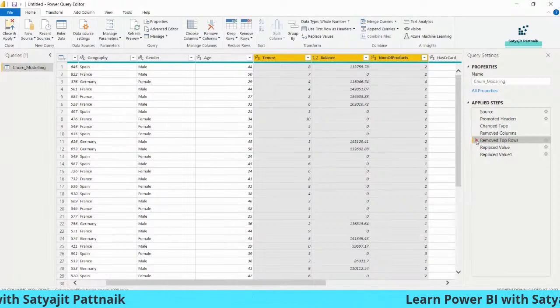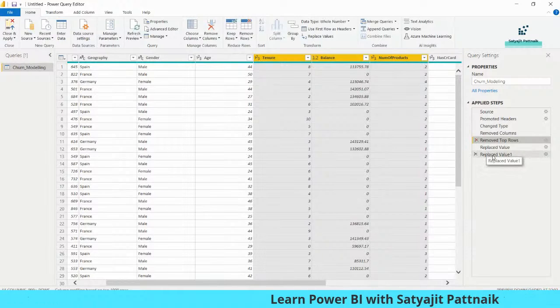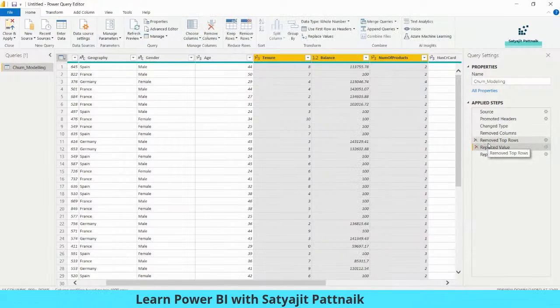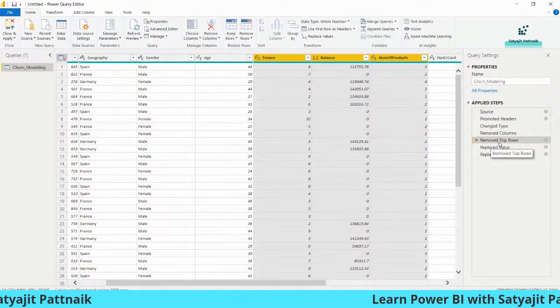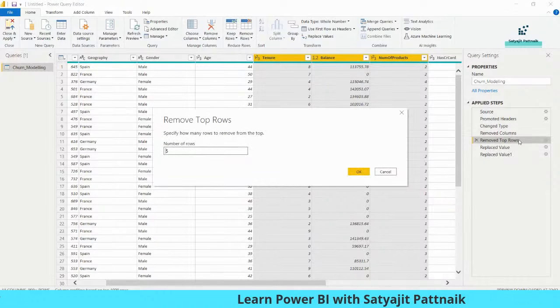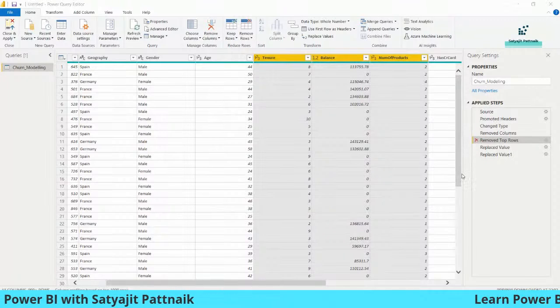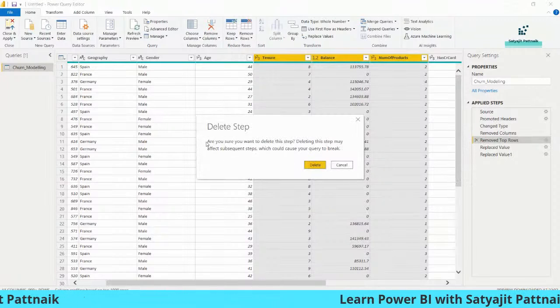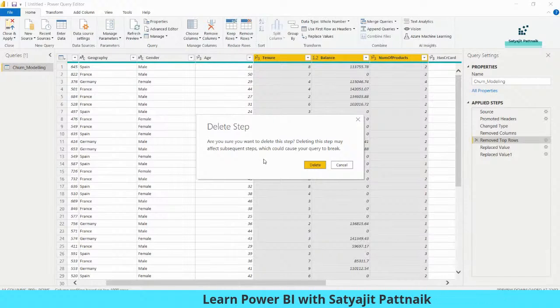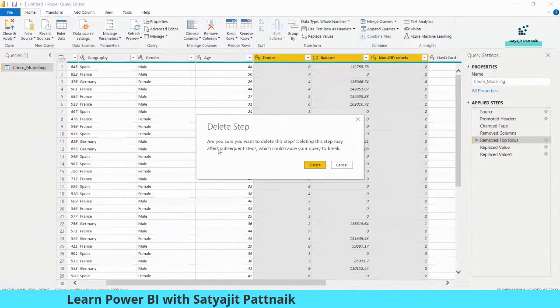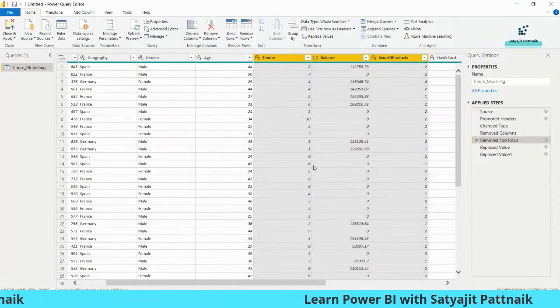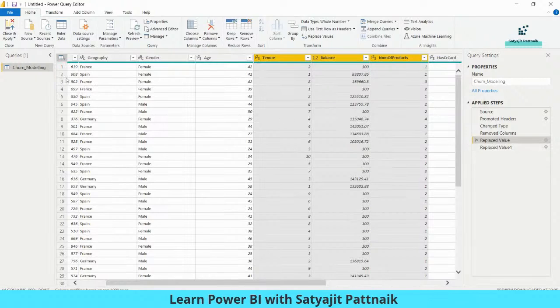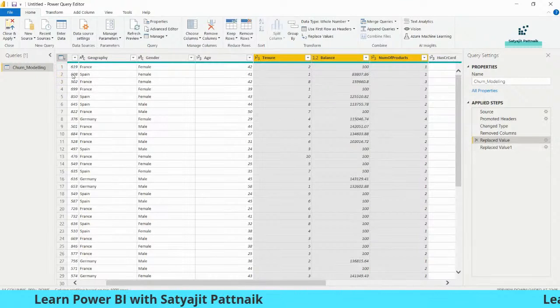You just have to click on this cross button. So let's say you have committed a mistake and one of your steps is a mistake, right? So you can definitely go to that particular point, see the settings button, what was the change which was done, and then click on cross. So it is asking you, are you sure you want to delete this step? Deleting this step may affect subsequent steps, which could cause your query to break. I will delete it. Okay. Now you can see my top 5 records are retrieved.